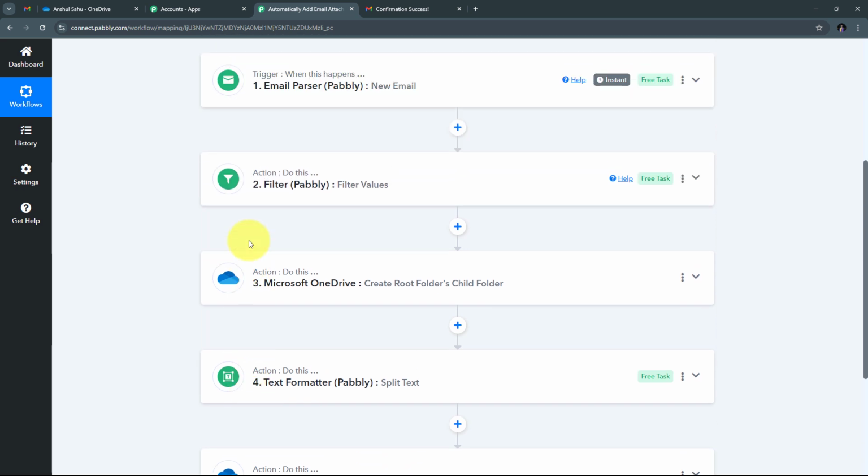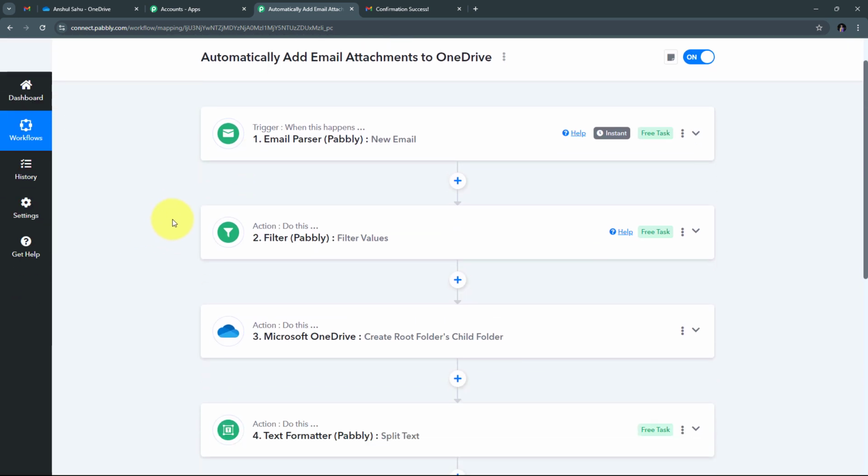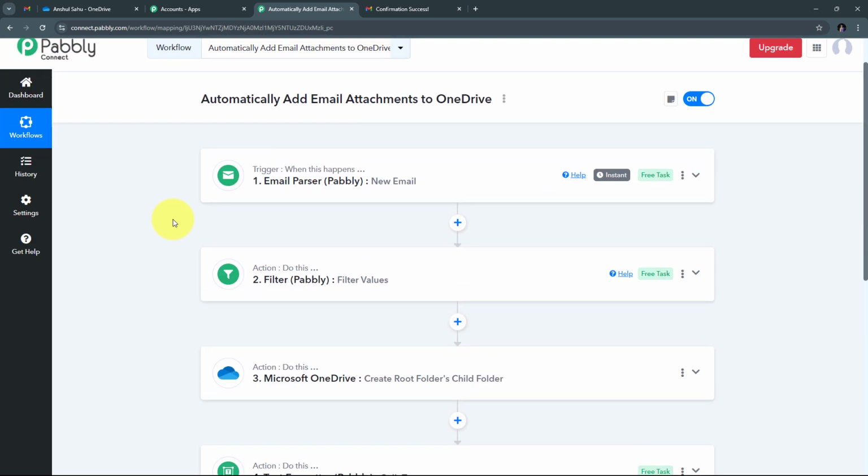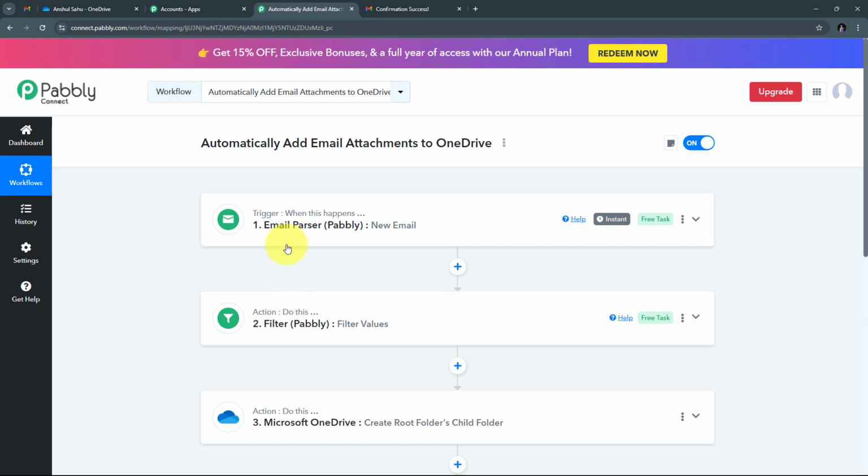So this is how I have successfully created this workflow, and you can also create this workflow by following all the steps that I did in my workflow. And I am also going to put the link of my workflow in the description, so you can check it out from there, and thank you for watching this video.